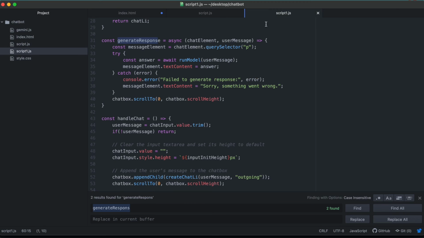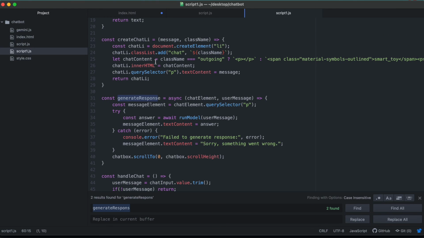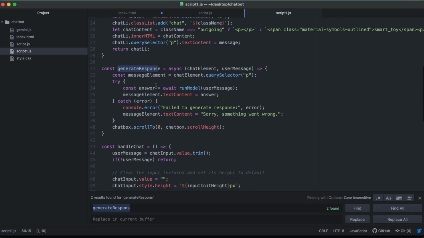All right, so that's what we've done there. So we get that answer, and then we display it. If there's an error, we will console.log the error, but we'll also put in a text content that says something went wrong. So if you typed and you see something went wrong, you know there's a problem with running this run model, and you can go and troubleshoot this function separately, to see what's wrong with it.